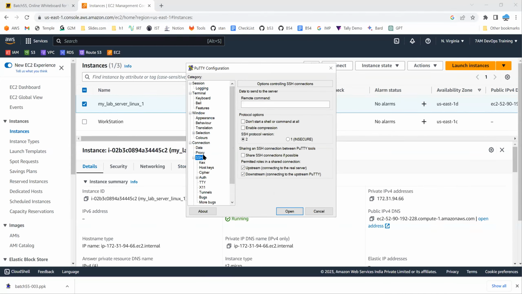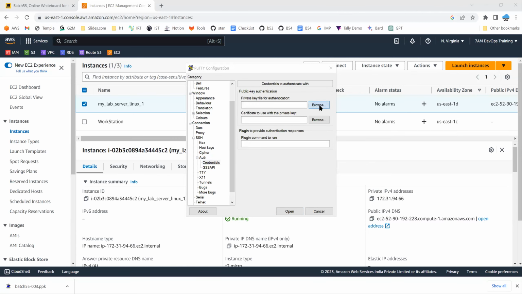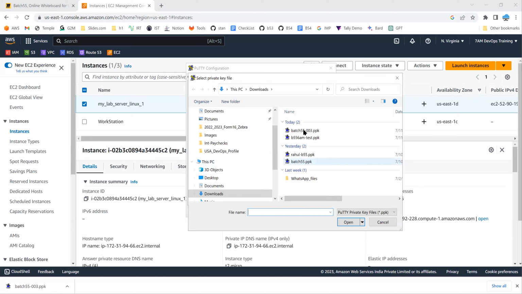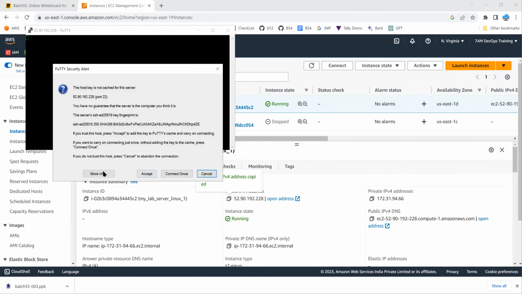The moment you click the plus symbol, you have another option called Auth. Click on the Auth. Now again, to the left of Auth, you have a plus. Now click on the plus, you have the Credentials option. Now you need to browse it. Click on browse and you have the batch 55003 PPK file. Click on it. Open. Now it asks you, hey, you're trying to connect to the server for the very first time. Do you want to connect once or do you want to accept?